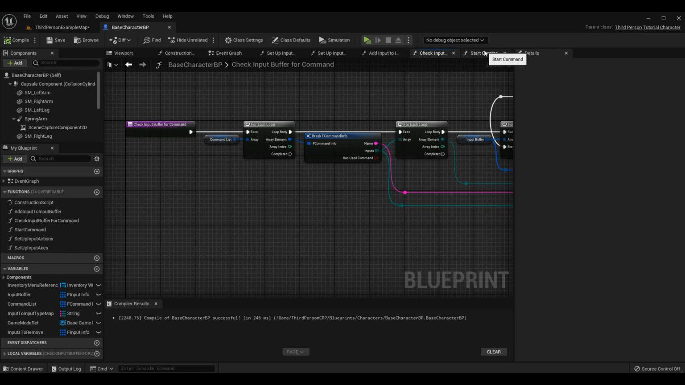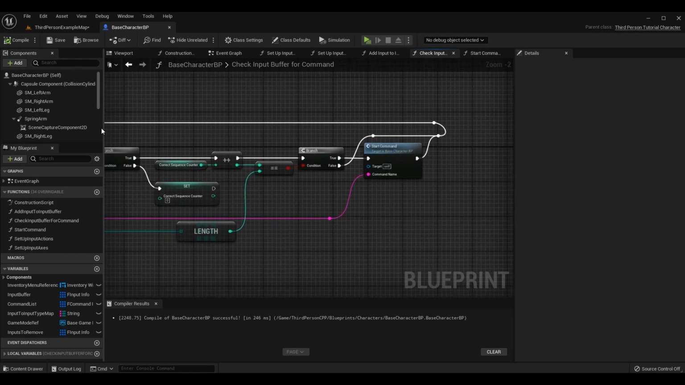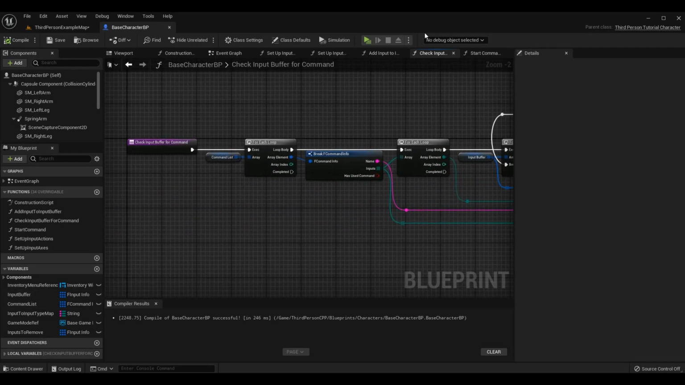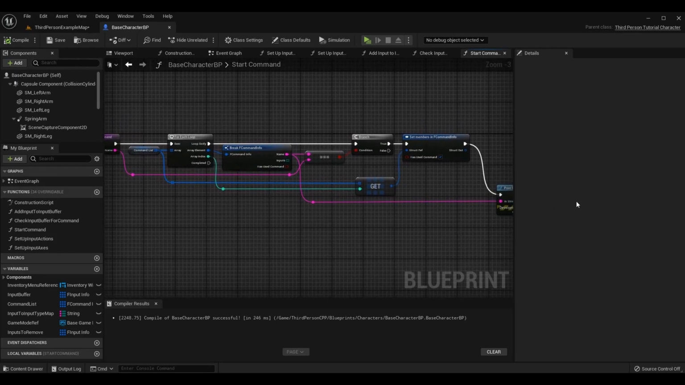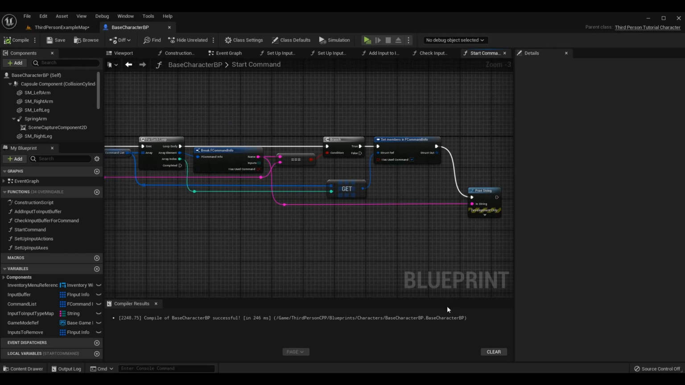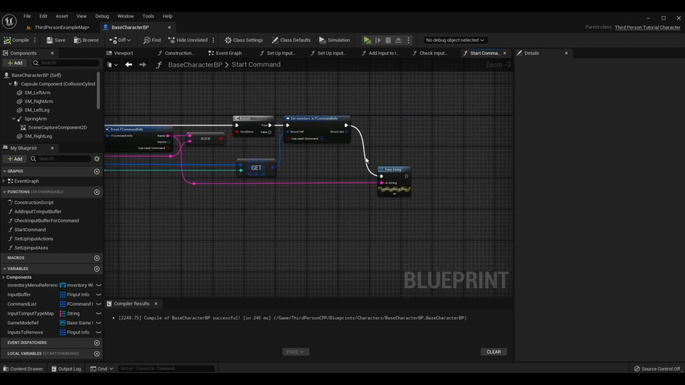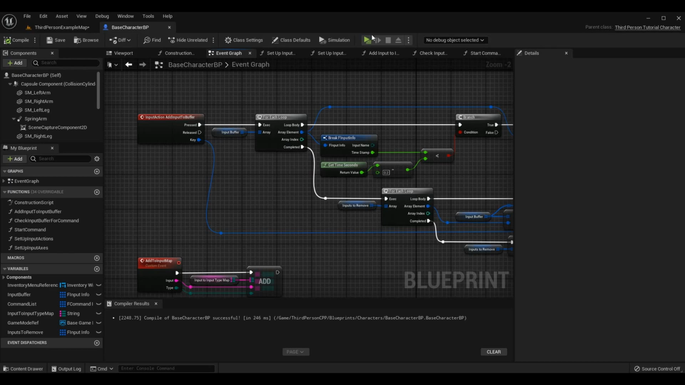Okay, and then we can also go to start command. Start command is what happens if check input buffer for command finds that a match was made between your commands on your character and the values in your input buffer. So if we go into start command, here's what start command looks like. Again, you can verify, make sure all is good. I have not changed anything with this, but you can look at the print string here, and that's when the value of the command that fires gets printed.